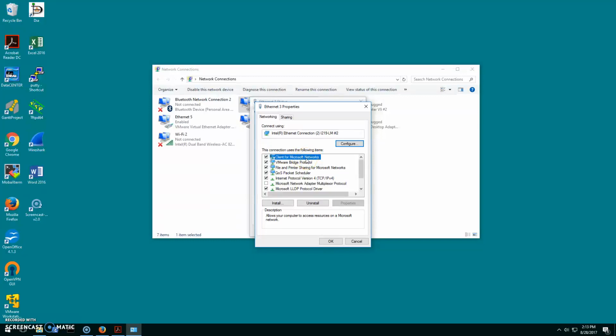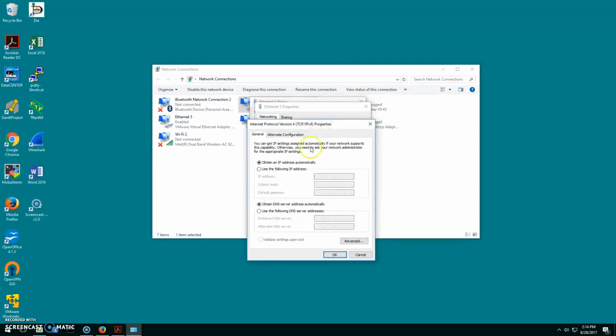That would allow this machine to be part of a client-server Windows network. I see file and printer sharing for Microsoft Networks installed. This is going to allow me to do file sharing, or my peer-to-peer, if you will. And the next one I have down here is my TCP/IP version 4. That's the TCP/IP protocol version 4 installed and working for us. That's the one we're going to be dealing with. So I'm going to open that guy, and it's set right now to obtain IP address automatically.